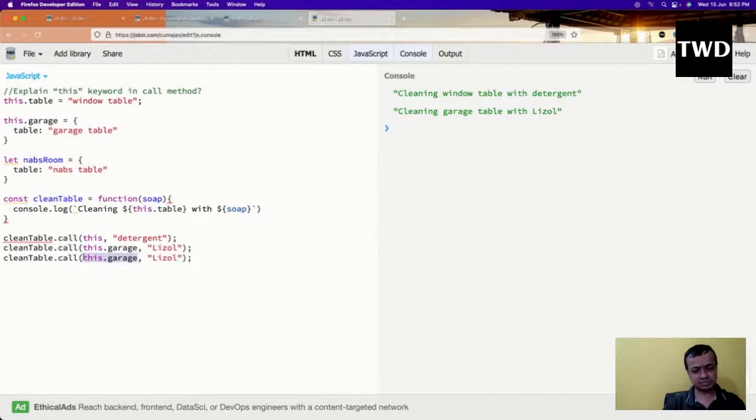Now I'll have this naps room. It means whatever I pass in the call, it will call in that context. So I will use Harpic here. I'll clear it and run it. See, cleaning naps table with this. So in this case, whatever this is, it is taking according to that. So this is how it works with the call.